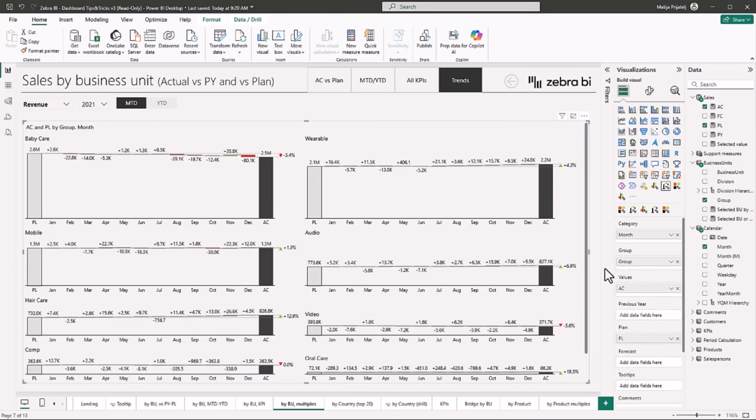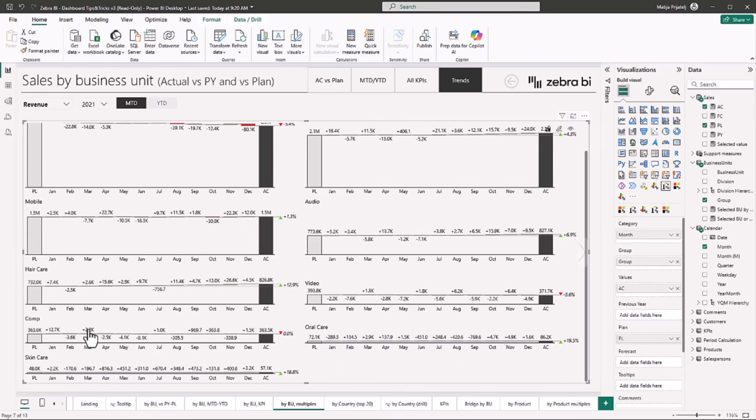So why these are very important and why they're very good is not only because now you can see the trends for all of your business units, but the business units are actually scaled by their size. So we can see that baby care is larger than wearables, and wearables is larger than mobile. And let's say that baby care, wearables, mobile, audio, and hair care are our most important business units. They bring in the most money, because then we can see that from hair care to video, things drop quite significantly.